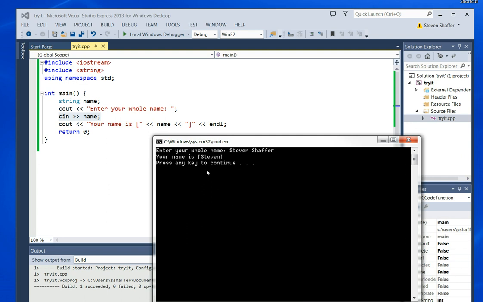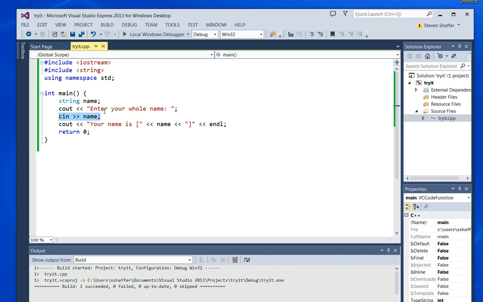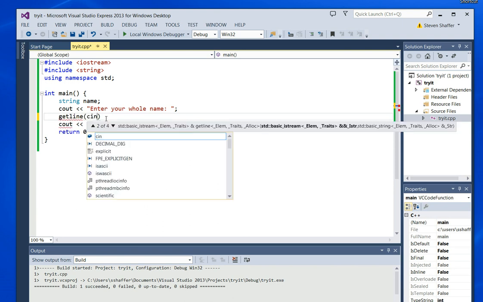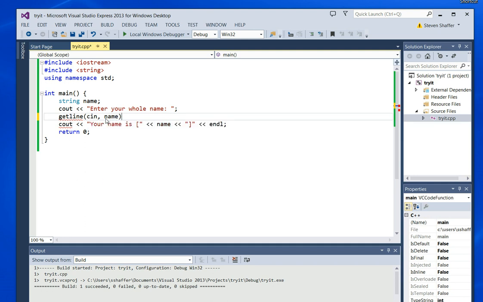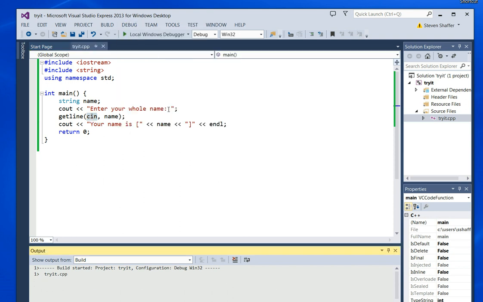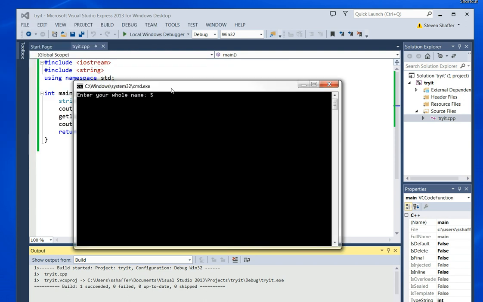All right, the question then becomes, how do we get the whole name in here? So what we're going to do instead is use a function called getline. Now, we haven't covered functions yet, and we won't for a while, so you're just going to have to believe me with this. This is how you call it. It says getline, cin is the same cin you've been using with the arrow operators. And then let's run this. And there you can see it took the entire string.